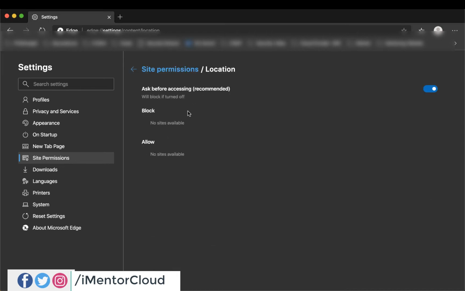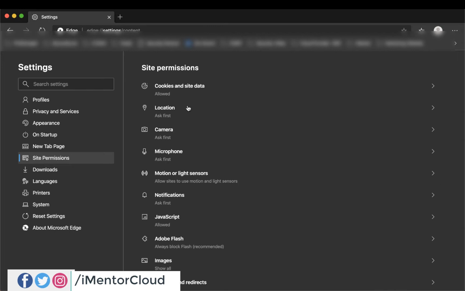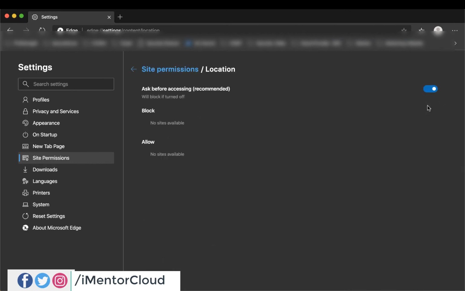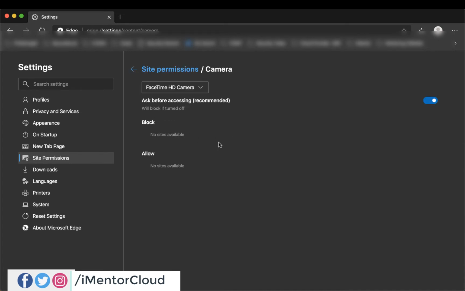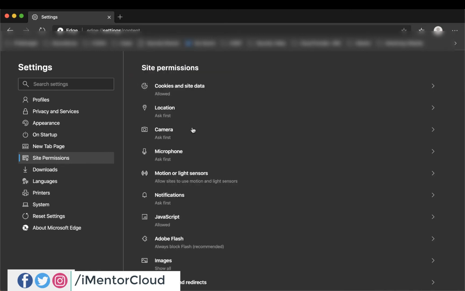Location is good. It's not blocked, but if you go to a particular site, it will ask you to allow the location. So for location, it's going to ask you every time. It's not blocked, but it's not even allowed. So you will be expected to get a notification or pop-up on your screen. Same is for the camera. If there are websites which are going to ask you to use the camera, they are not allowed by default. It will always ask you.